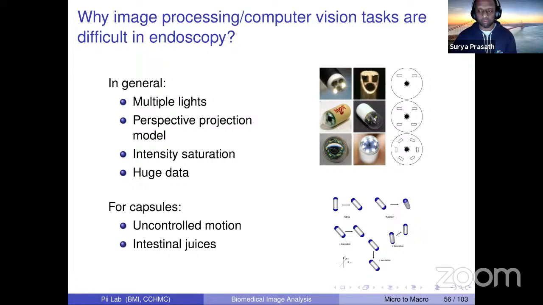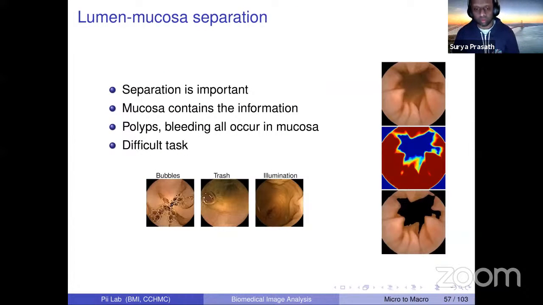Another bigger problem is because of the way it's devised, the patient should not have any discomfort. So just swallow it and forget it. It sends the images to the belt and it's uncontrolled motion. So sometimes the capsule may get stuck in one area and give you thousands of images of the same place. So obviously, we started with some of the simple problems to attack first.